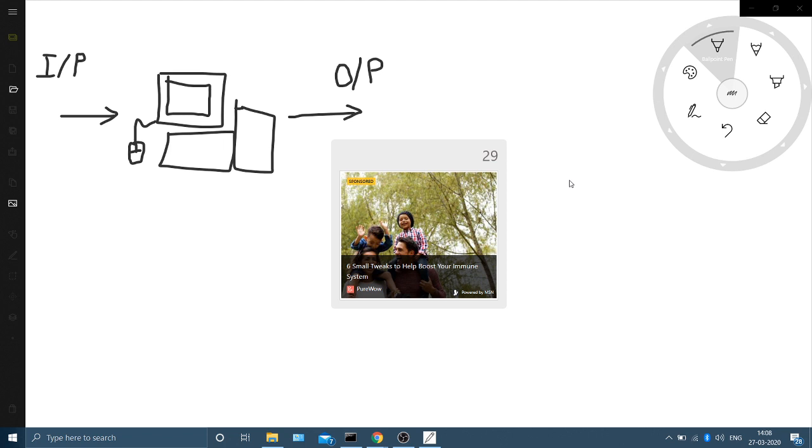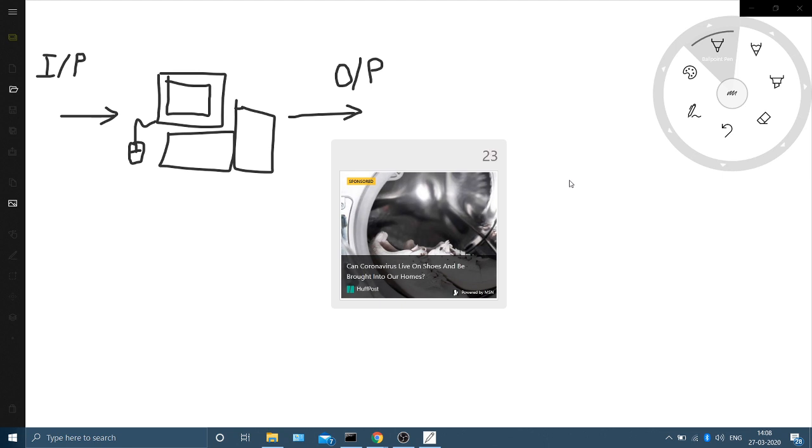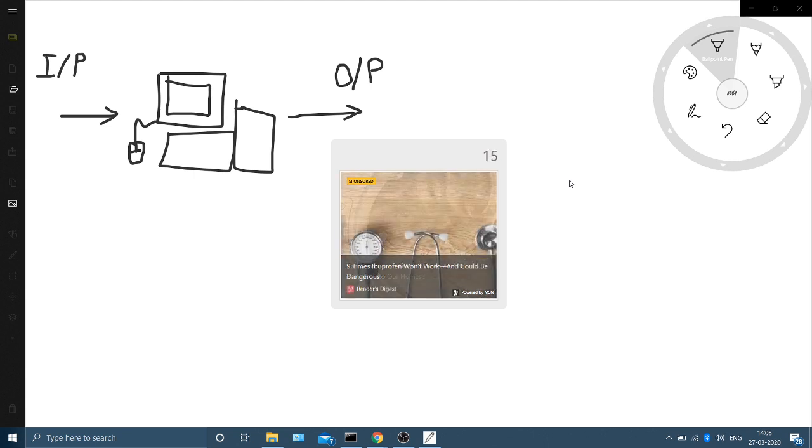So say you enter your password in Windows, and then Windows checks it and then shows you your desktop if the password is correct. Otherwise, it just tells you that the password is wrong. So you gave it the input of the password and it gave you the output of either showing you the desktop or telling you that the password is wrong.